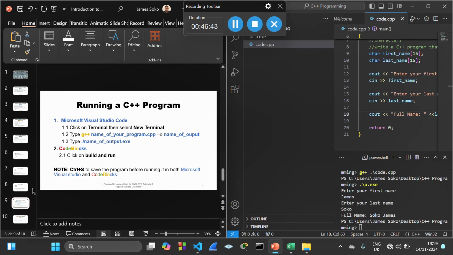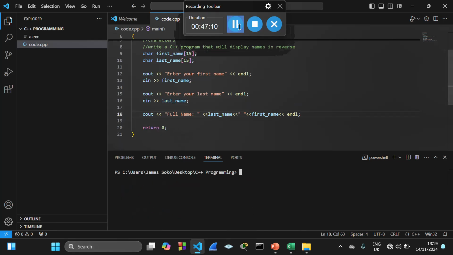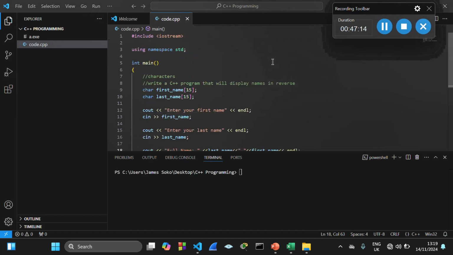Okay, so running a C++ program. I'm sure we've already run a few programs. So Microsoft Visual Studio Code, click on terminal, then select new terminal. Okay, so let me just demonstrate. So I'll clear the screen once more. So imagine we have no idea, but we have an idea.